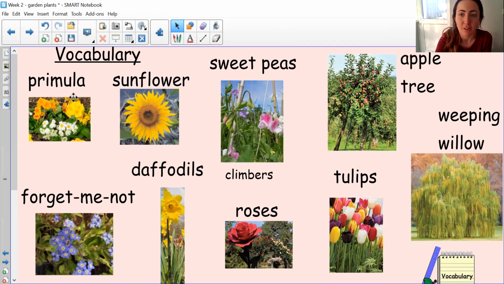So we've got, can you have a look with me? We've got Primula. What is this flower? We haven't actually looked at this one today, but you probably know it. Sunflower. And this is the sweet peas. And down here we've got forget-me-nots and daffodils and roses and tulips. And then we've got those 2 trees. We've got an apple tree and a weeping willow. So you can use these for ideas for your garden, but you can put whatever you like in it really, any flowers, any trees that you like.